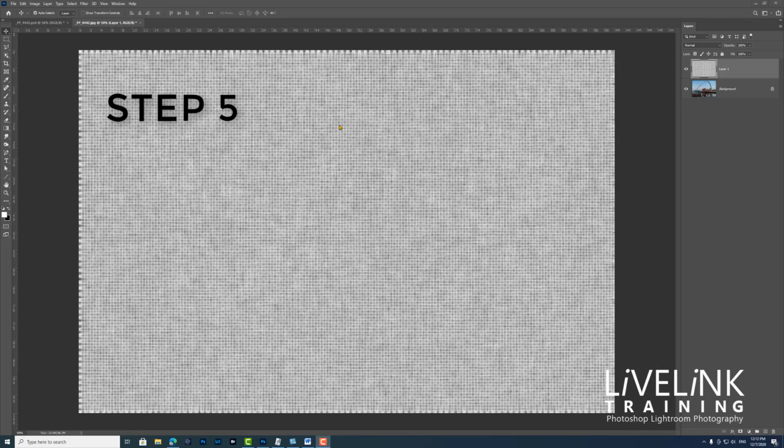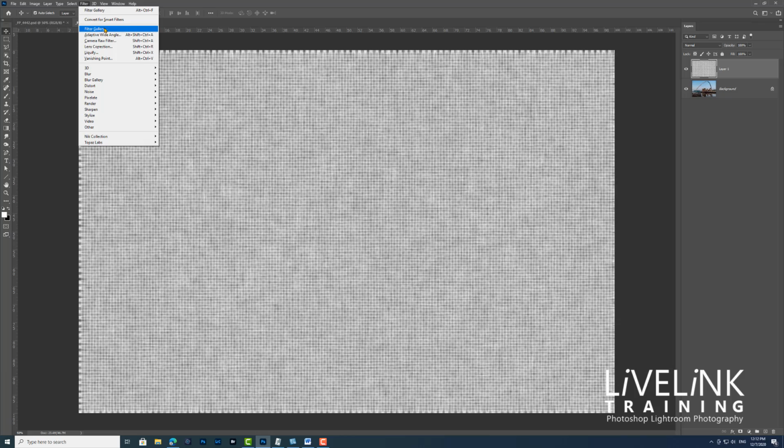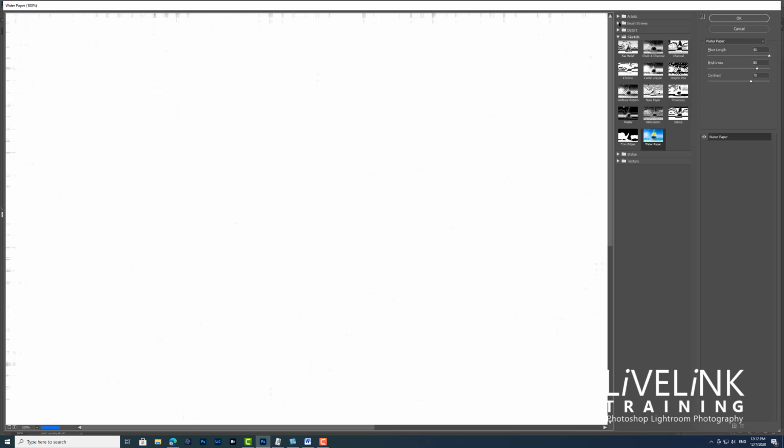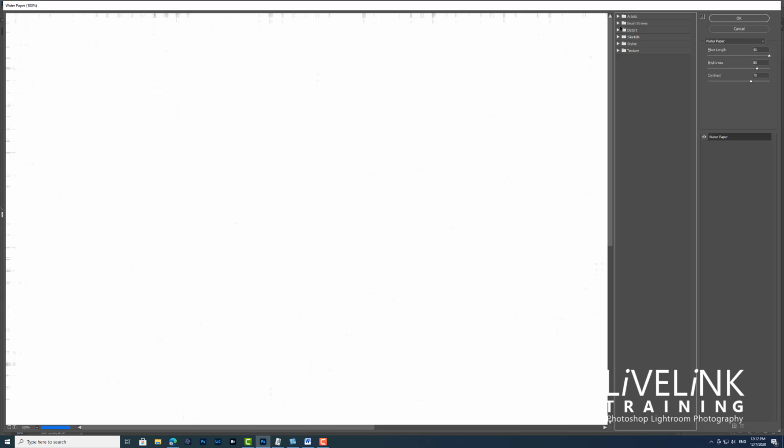Right, now step 5, let's add another filter. I'm going to go up to Filter and choose Filter Gallery again. But this time I'm going to go for brush strokes. So I'm going to close the sketch, open the brush strokes, and go for sprayed strokes.